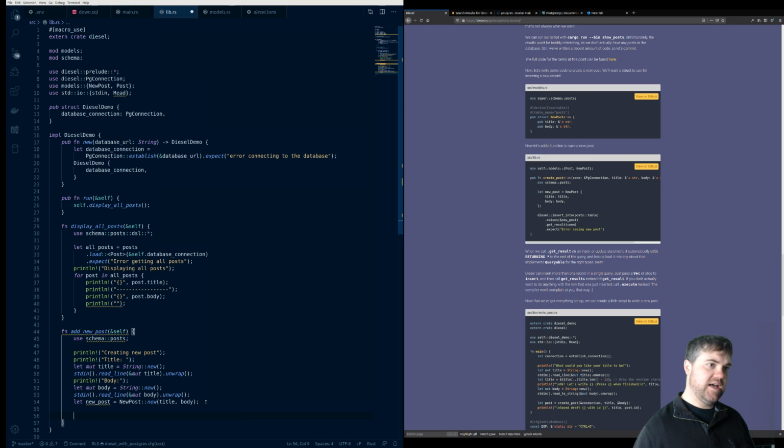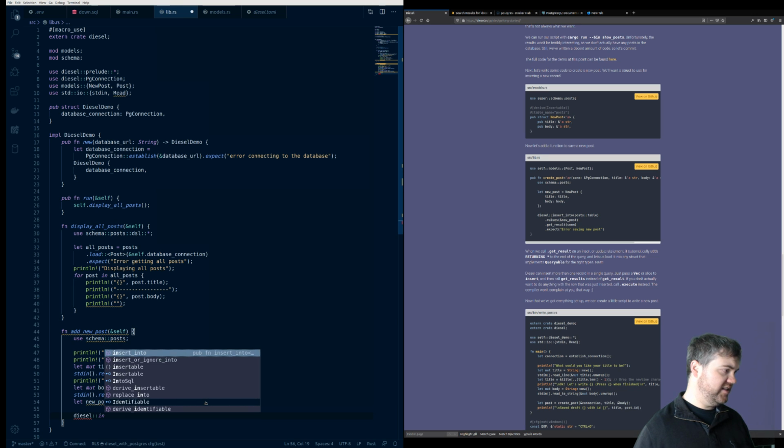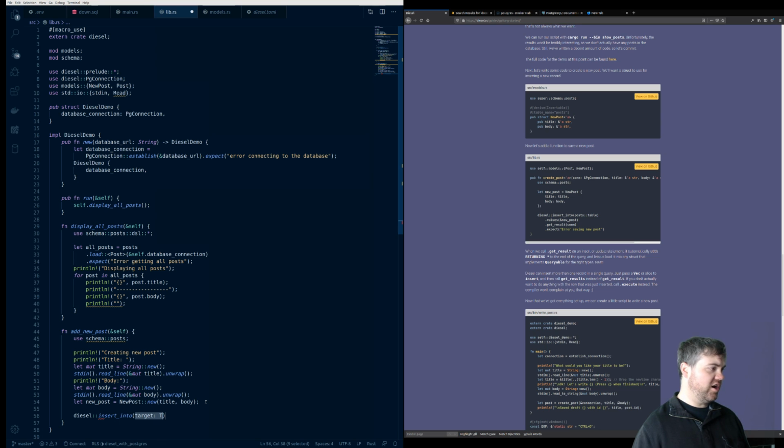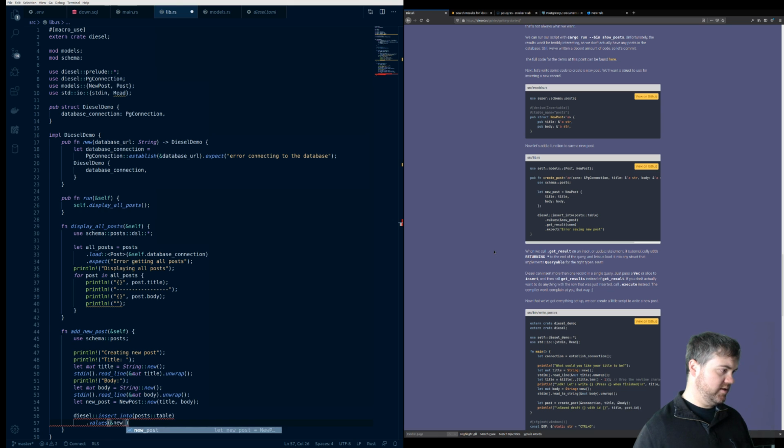So we need diesel insert into, and it's going to be a target. So posts... Table. So we need to insert into the post table. And then it has values and a reference to the new post. New post, there you go.